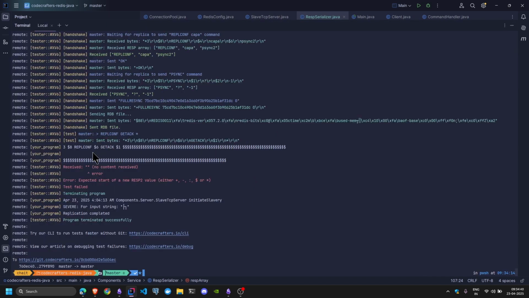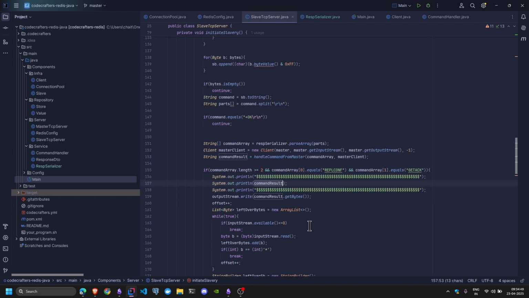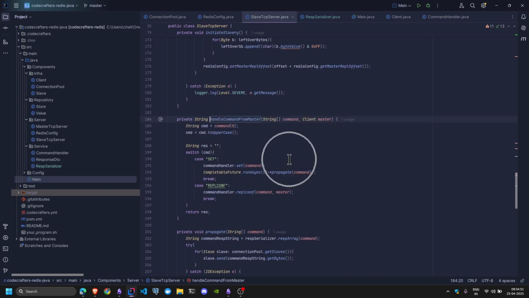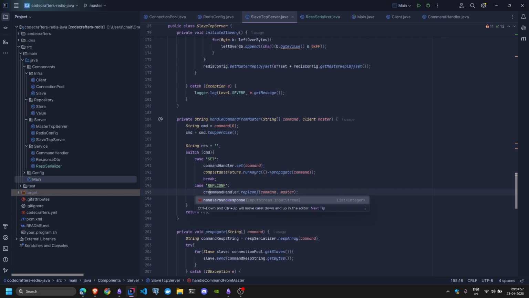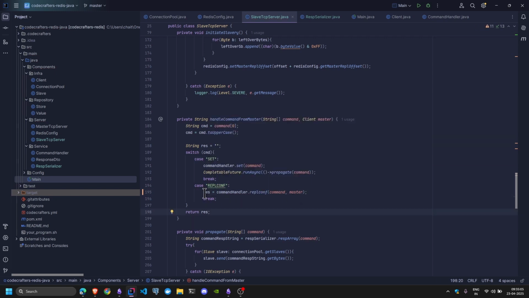So the logs say that my command result is empty. Why is that the case? Slave TCP server, the command result is empty. That should not be. Ah, that is the issue. ReplConf returns something, but we were not catching it.